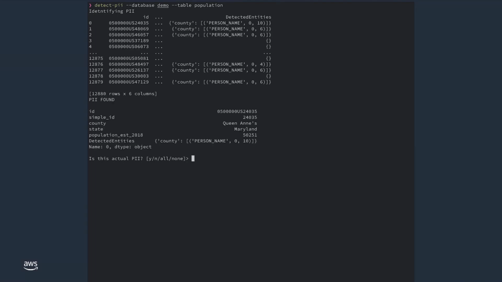So here I'm going to have a simple bash application called detect PII. And this is going to run what amounts to the same code we ran earlier, again, on the same table. I'm not trying to do anything fancy with data. And this thing's going to go out and it's going to run the detect PII systems against interactive sessions. And it's going to ask, hey, is this actually PII? Well, in this table, no. Queen Anne's, Maryland is a county. It's not PII. So we're just going to put no.